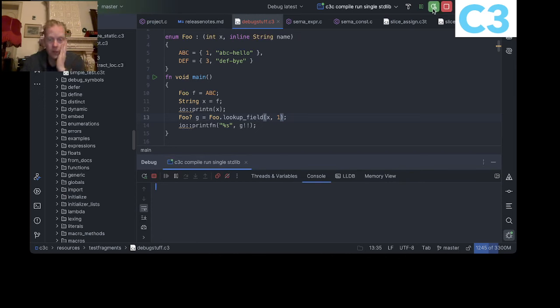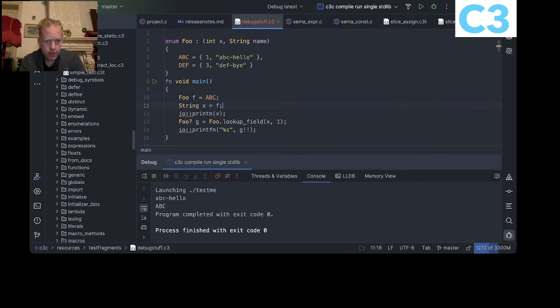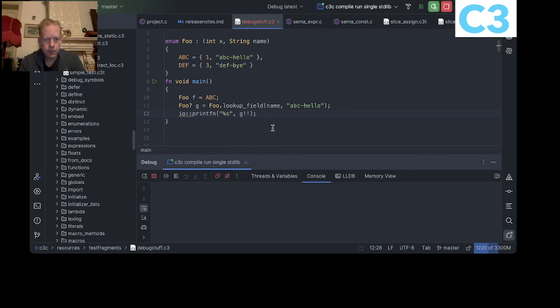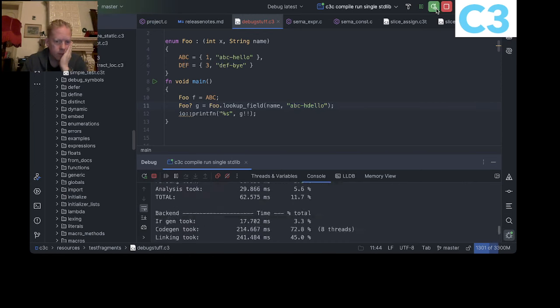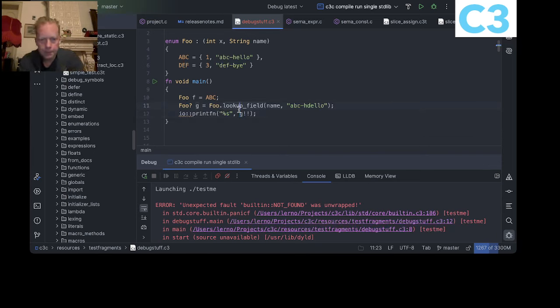So lookup field is the other method here, like a type method, and we get the ABC, right? We can also do this like if we don't have inline, then of course this won't work, but this will still work. So you can still do getting the name, for example, that we wanted. So ABC, hello, and we should get ABC now, right? So let's see if we can do that. And we get ABC. And if I change something here, it will crash or panic rather. Here it's a crash because you get a not found.